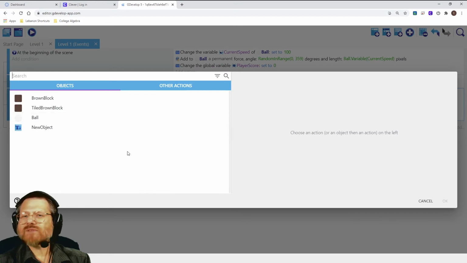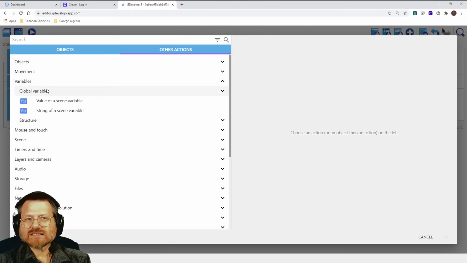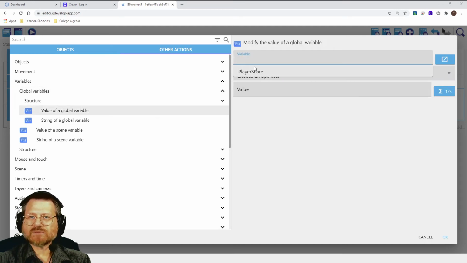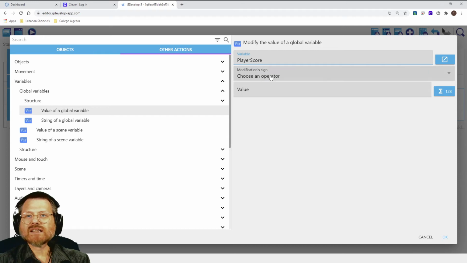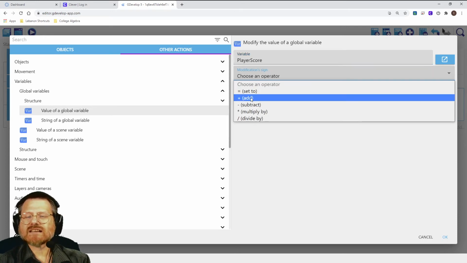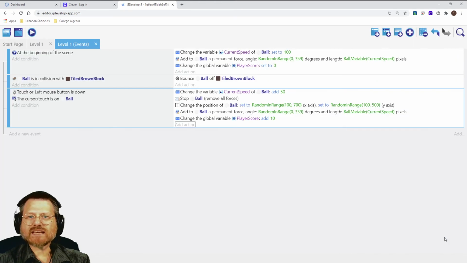The same way that we did it before, we're going to go to other actions. We're going to go to variables because the player score is global. So there's the global variables, and there's the value of the global variable. There's my player score. And I'm going to decide what I want to do each time they click on it. I think in this case, I'm going to add, let's say, 10 points each time they click on it. And so I will say okay.